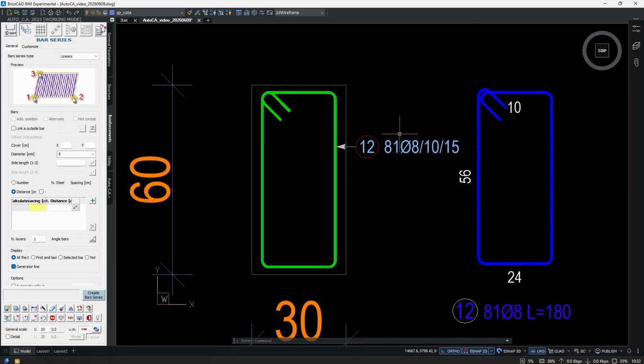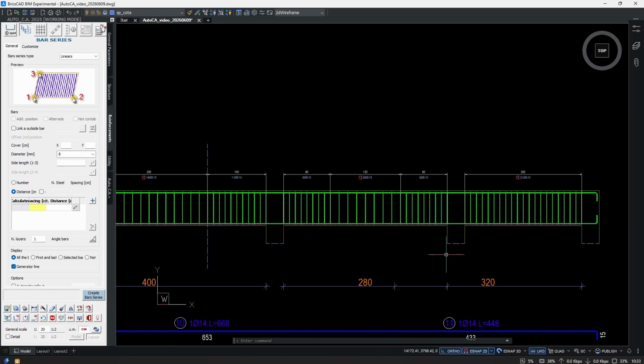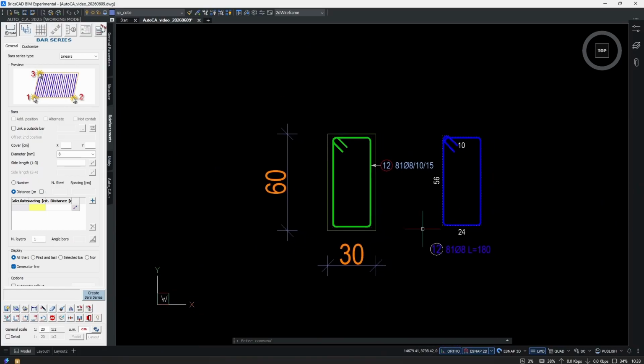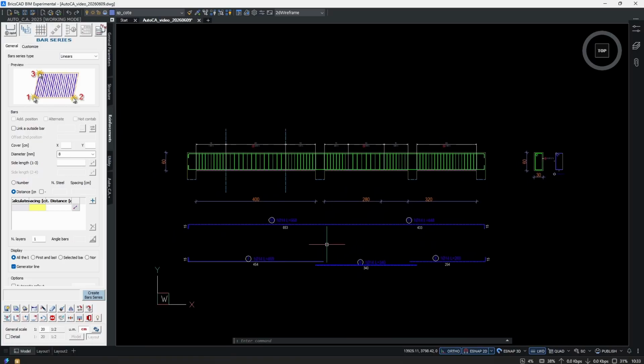We are counting bars automatically, which is awesome. We don't have to do it manually. We don't have to keep in mind how many bars we have in the distribution. All these hard things are put onto the software. Let's do the same with the longitudinal bars.